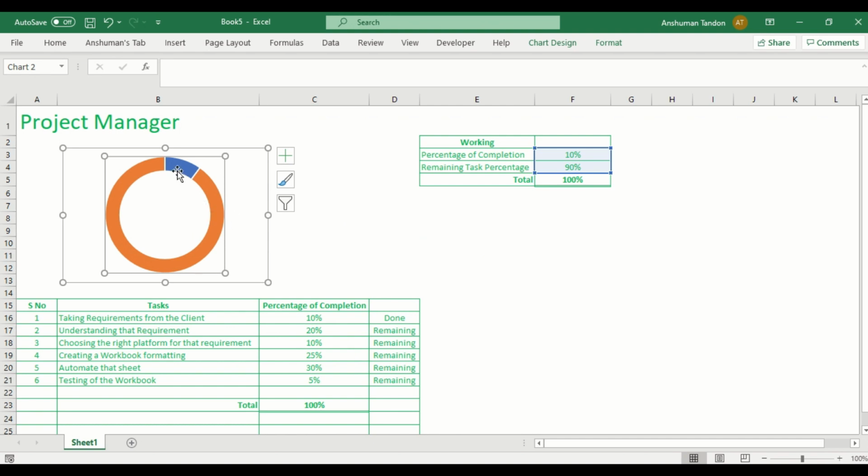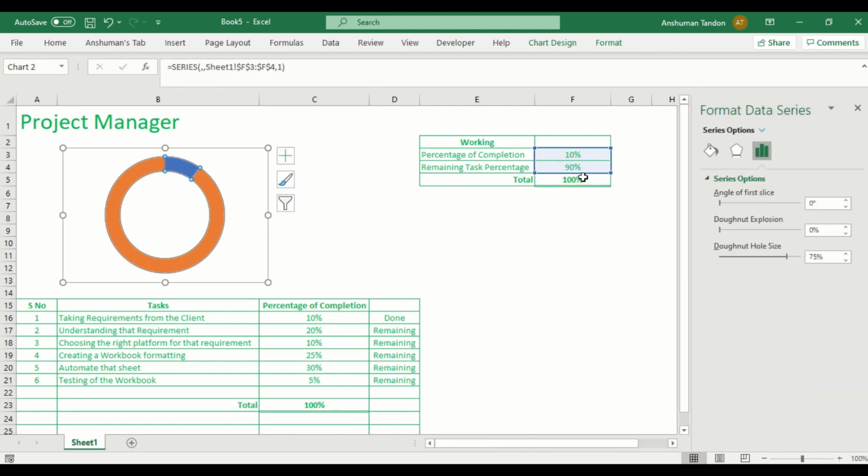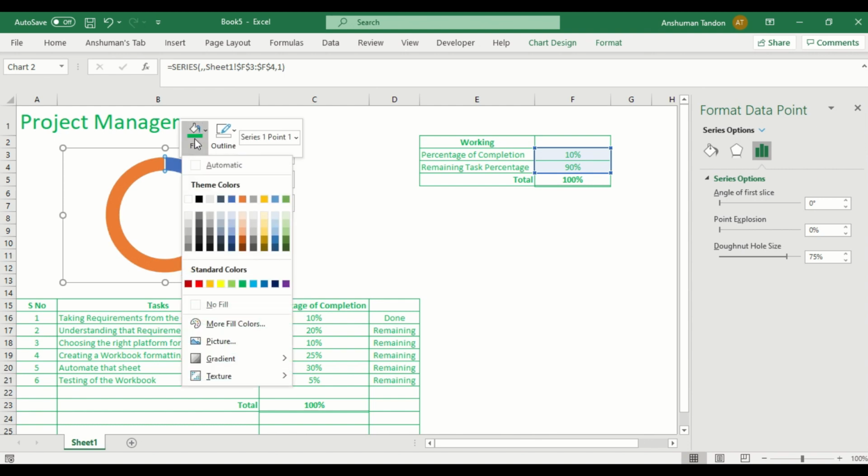So now what I can do is I can just select this portion, which is the portion of completion, and in this when I will select this, I will do a right click and give it a fill.